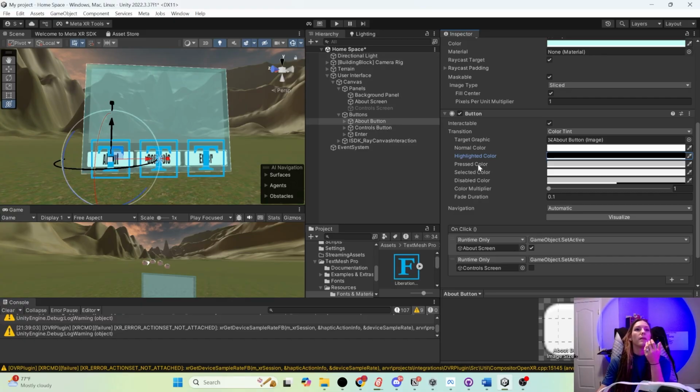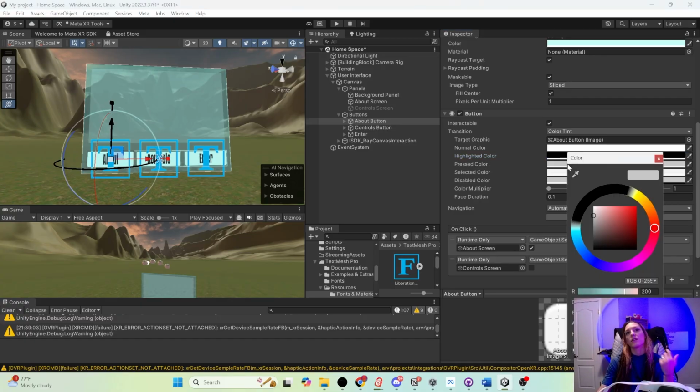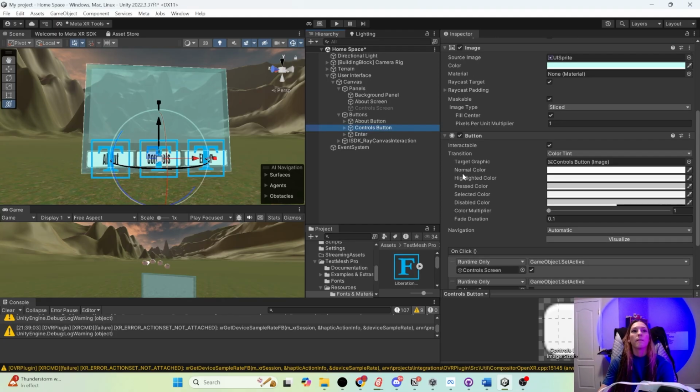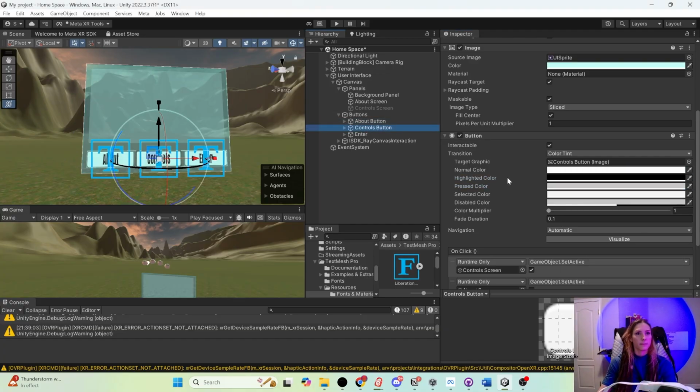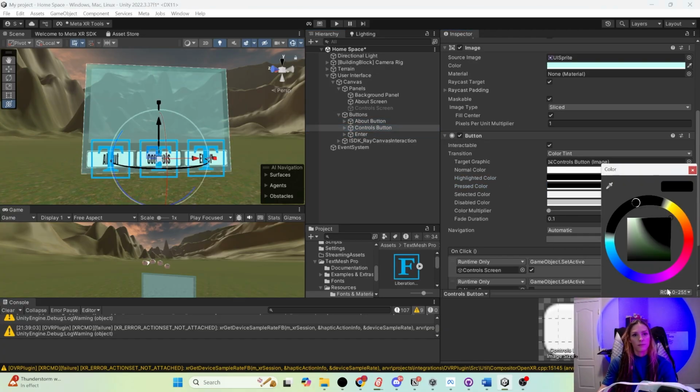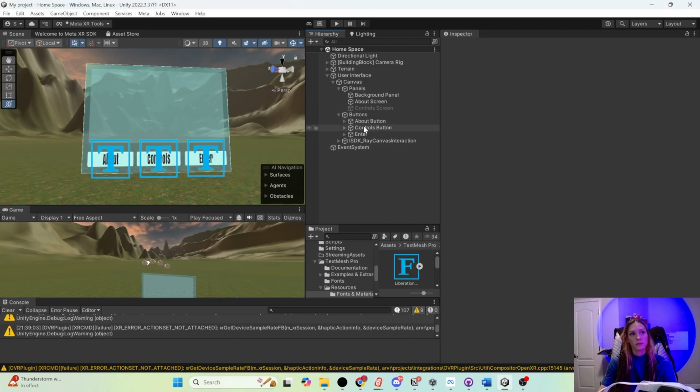And then maybe I will go ahead and do a pressed color, and it'll be like a dark green. And just do the same for the other button. It should probably be the same color, so I'm just gonna copy the hexadecimal code. Cool, so we'll verify that that works in a second.